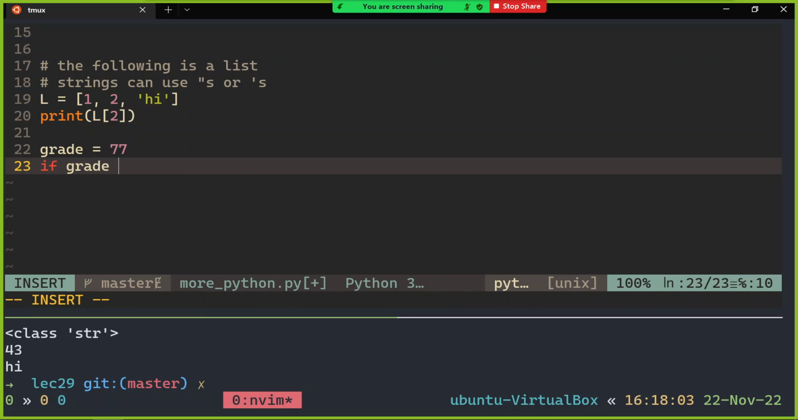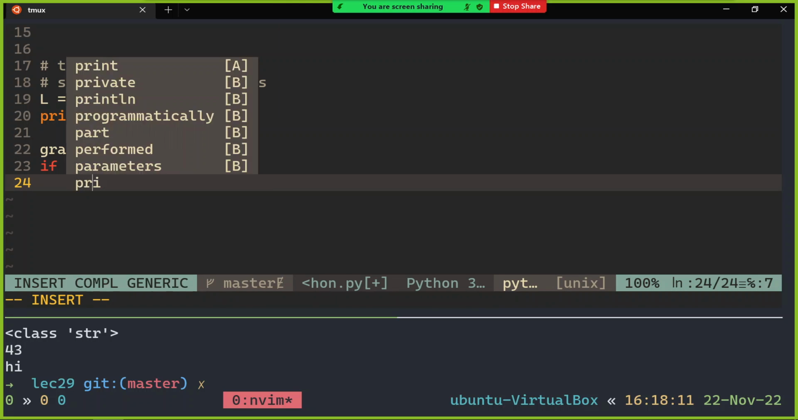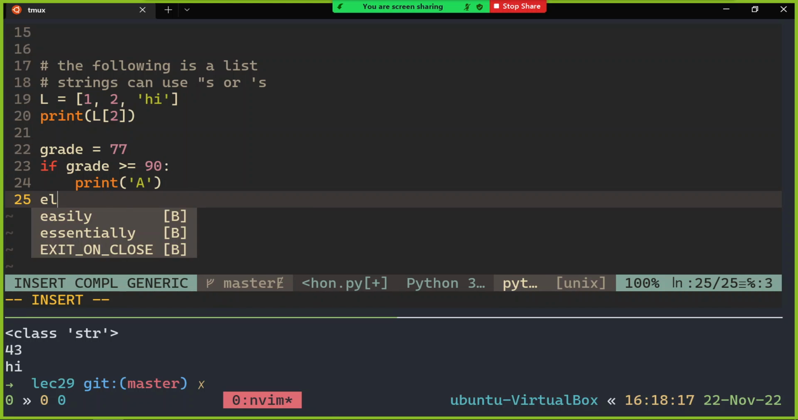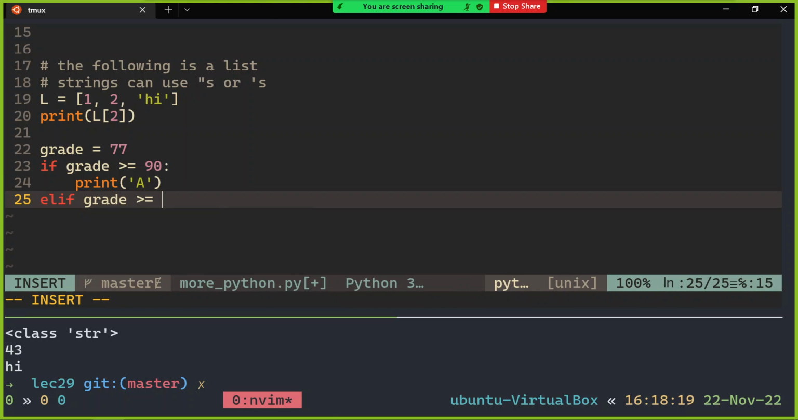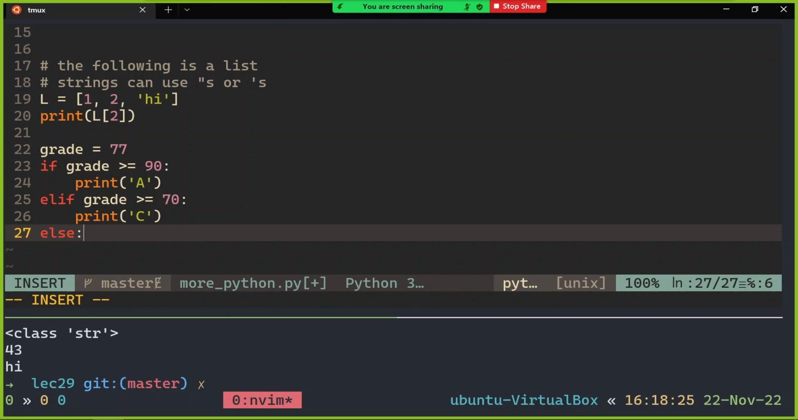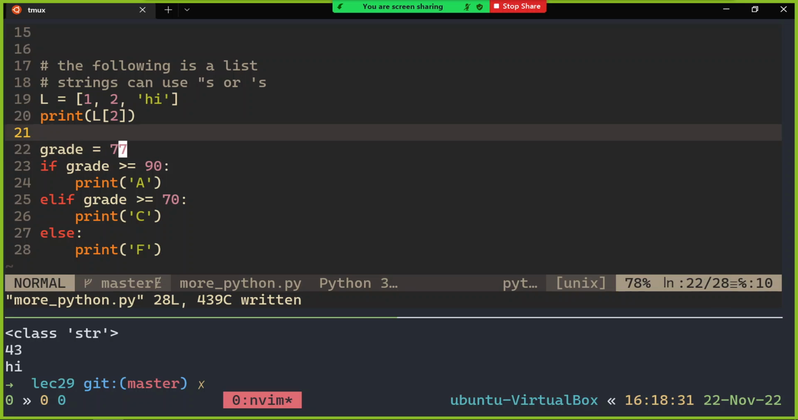So if grade is greater than or equal to 90, again, no need for parentheses, colon, tab over, that makes your body, print A. That automatically adds a new line as well. Else if becomes elif, grade greater than or equal to 70, print C. And then else, colon, tab over, print F. Oops. You see the differences there?